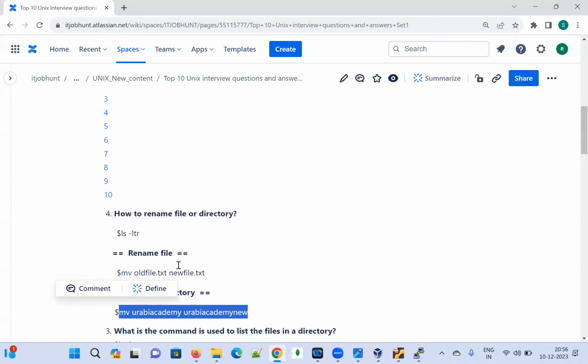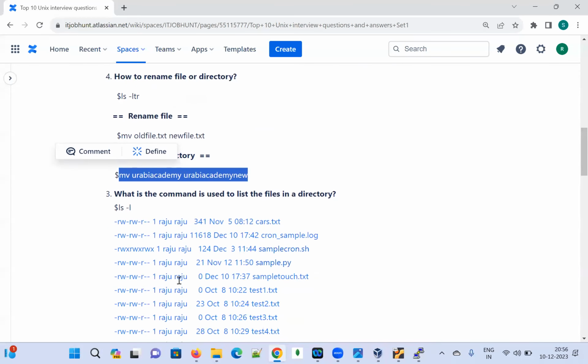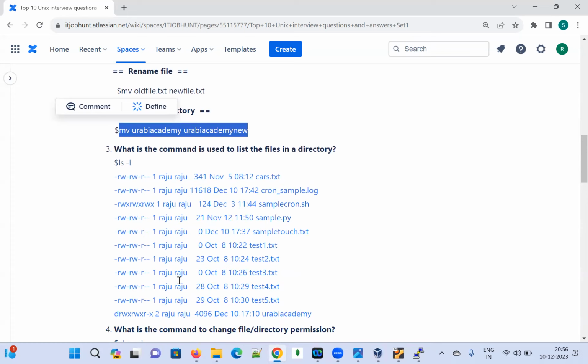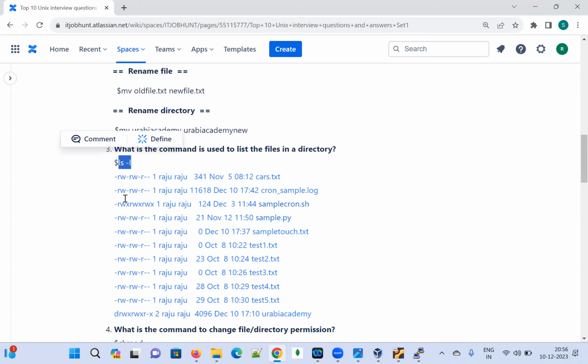Let us move on to the next question. What is the command used to list the files in the directory? For this, we are going to use the ls -l command. What it is going to show is what files are available and what directories are available in the particular directory. See the car.txt, cron, sample log, sample py, test1, test2, everything you are able to see.